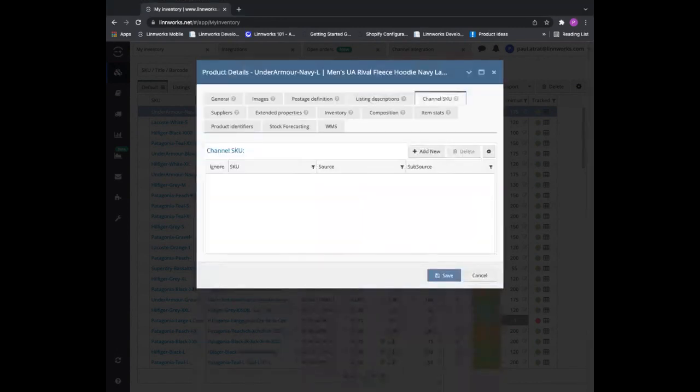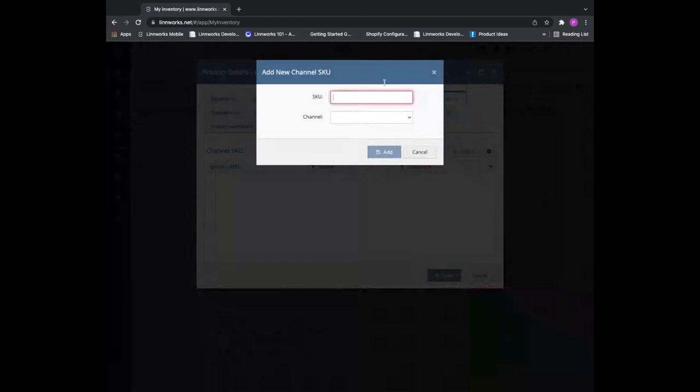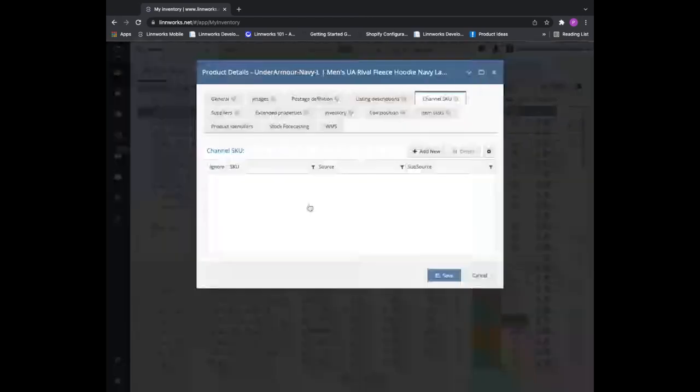So the channel SKU is the ID number of the item in the marketplace, right? So you can have different channel SKUs for one single item across different marketplaces and still be able to obviously link all of that back into Linnworks. So the channel SKUs are basically just listed here. If I wanted to add one, again, I click add new, I just specify the SKU and I specify the channel, and it's done. So very, very simple in terms of adding that channel SKU.